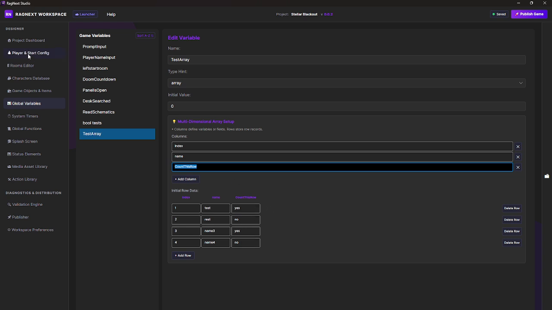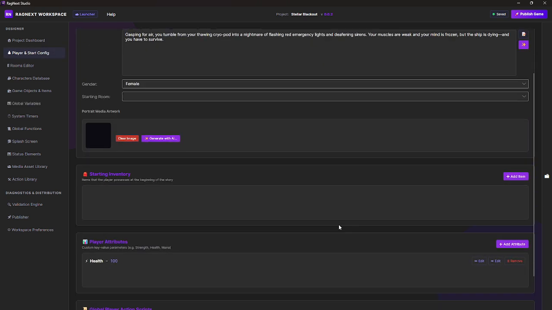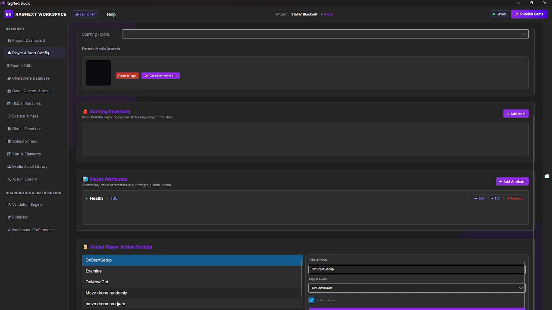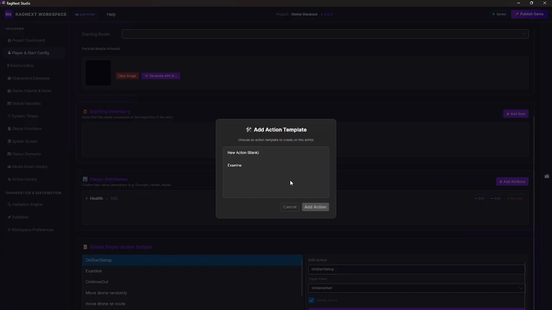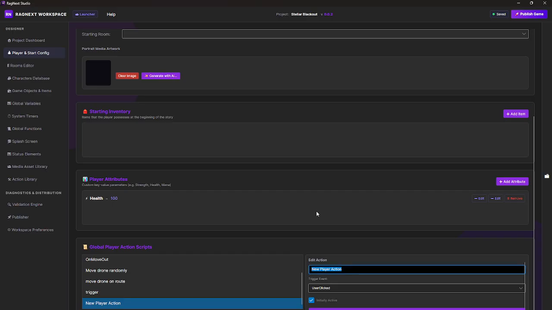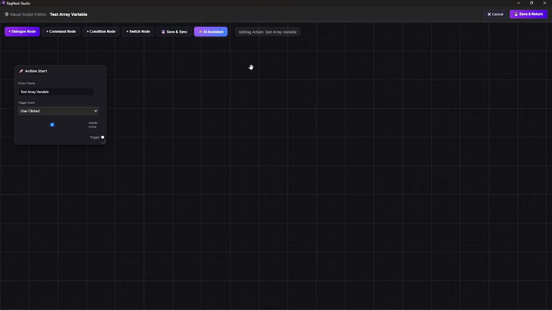So let's jump to our player object. I like to do a lot of my testing here because it's always available and ready for our testing. So let's go ahead and create an action. And when you see here the new action blank, that's the default value. This examine comes from our action library, which I had showed you in an earlier video on how to do that. So let's go ahead and do this. We'll say test array variable. So once we get the game going, this is what we're going to click on the player to do our testing.